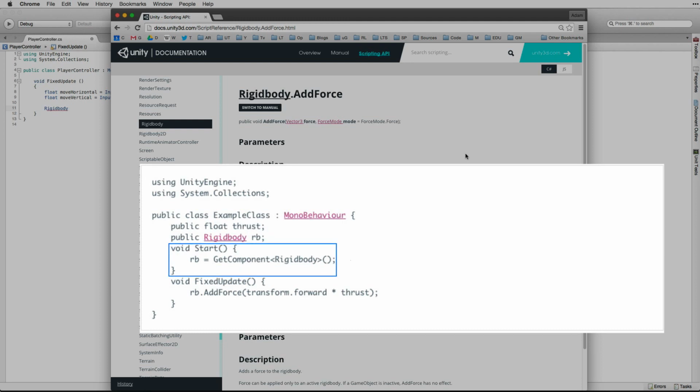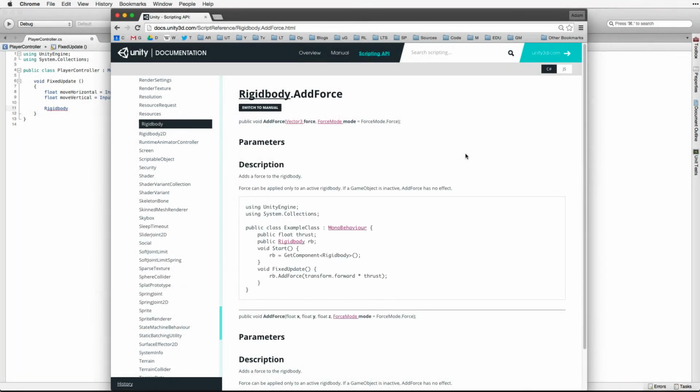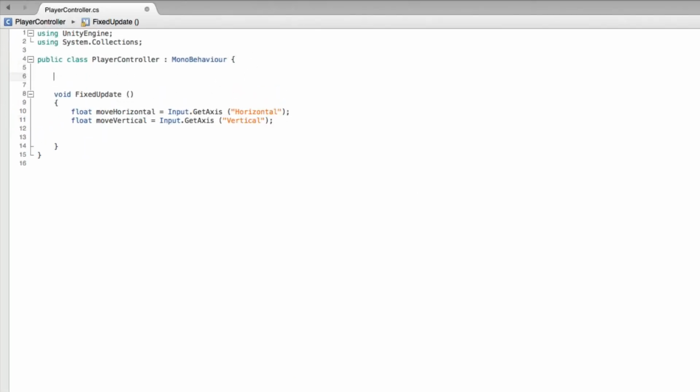In start, the reference is set by using the code GetComponent Rigidbody. This will find and return a reference to the attached rigid body if there is one. All of the code in the start function is called on the first frame that the script is active. This is often the very first frame of the game. Finally, in FixedUpdate, the attached rigid body component is accessed through the variable named rb with rb.AddForce.